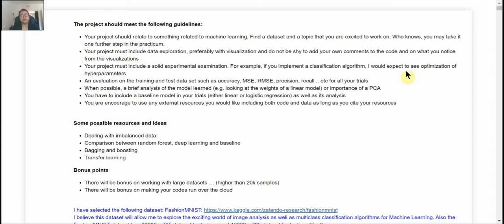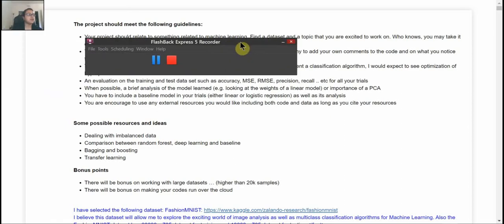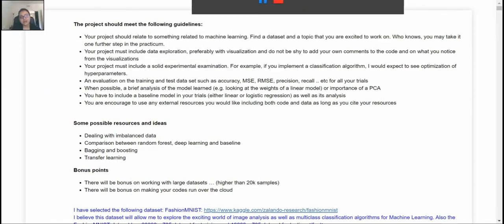I used the FashionMNIST dataset, and for this project, I have chosen this dataset because of the current demand of image processing, of image-based machine learning in the current market, and it also helped me fulfill the two criteria for bonus marks. That is, one is my data set is higher than 20,000 samples and I ran everything in cloud.